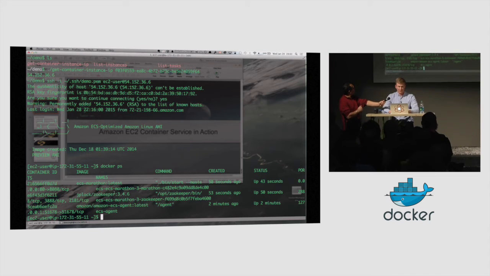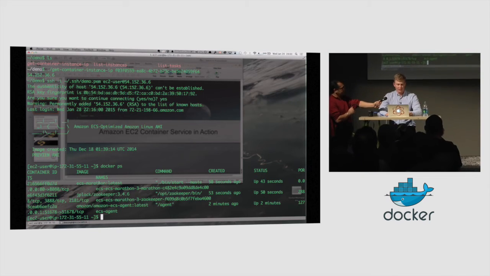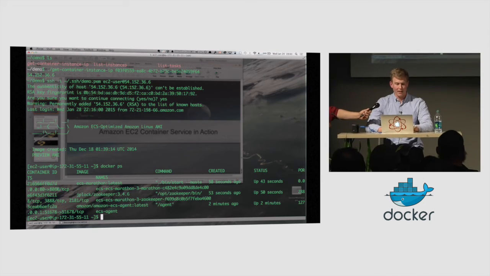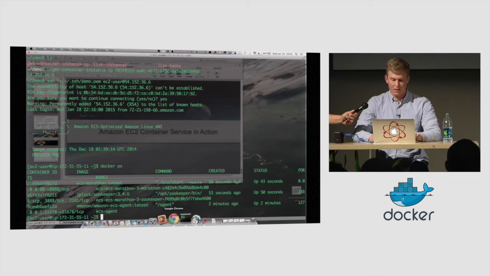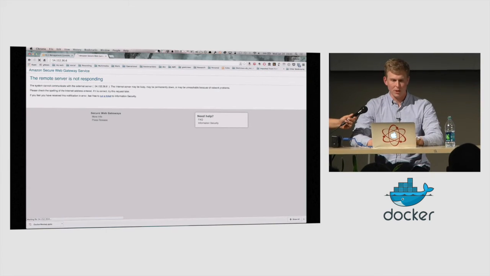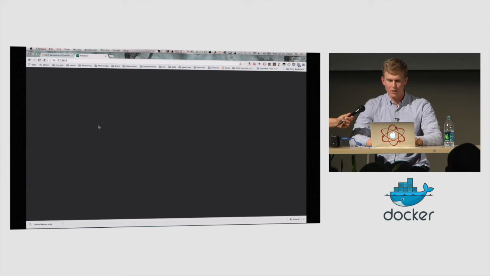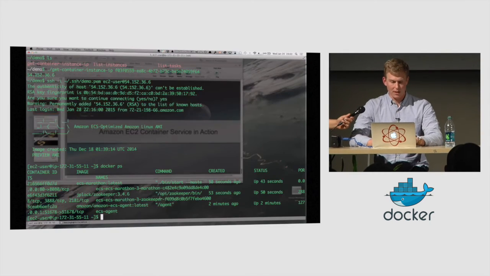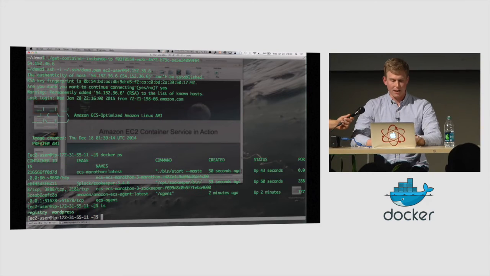The task definition specified that Zookeeper and Marathon were linked together, and that Marathon's internal port 8080 is being exposed on port 80. And so let's try this one more time and see if it just took a little while to boot up. There we go. So now we have Marathon running. It's using a custom scheduler driver, as I mentioned before, instead of the standard Mesos driver in order to run our Docker applications.